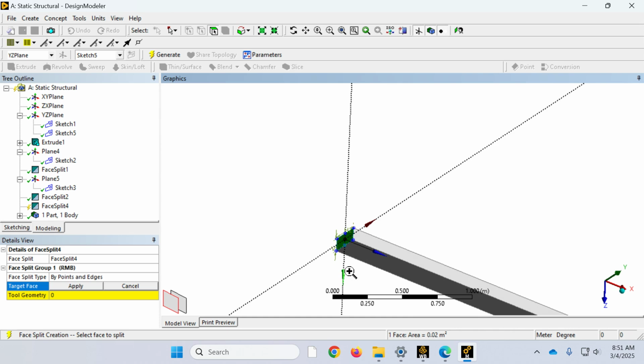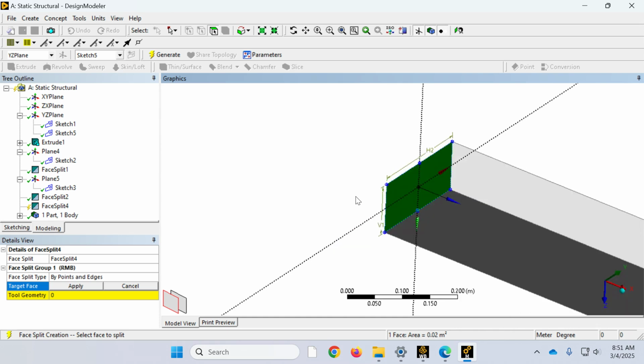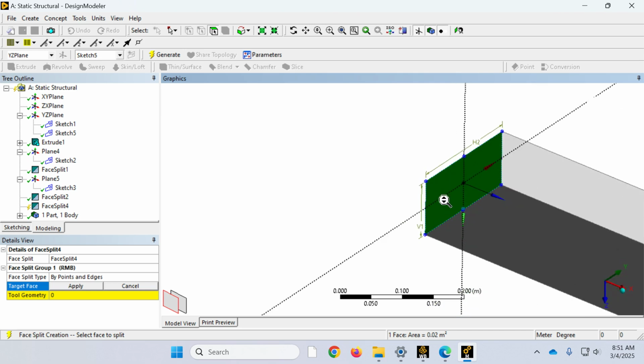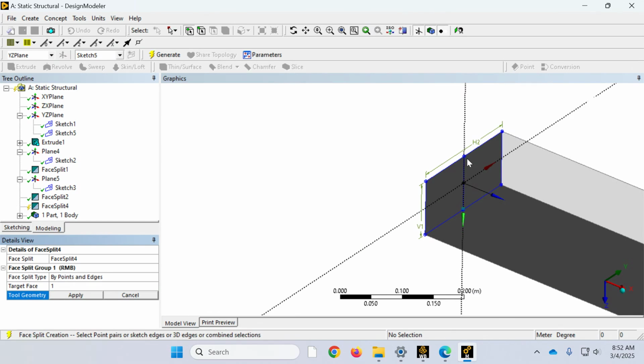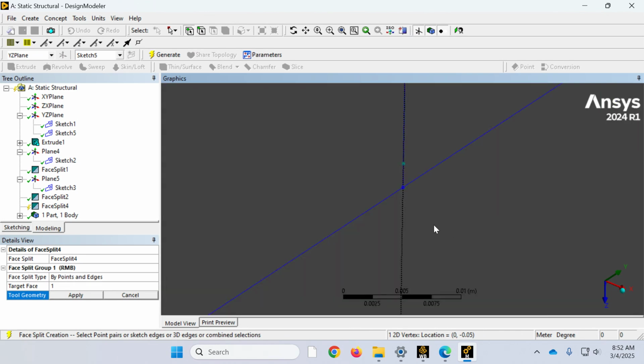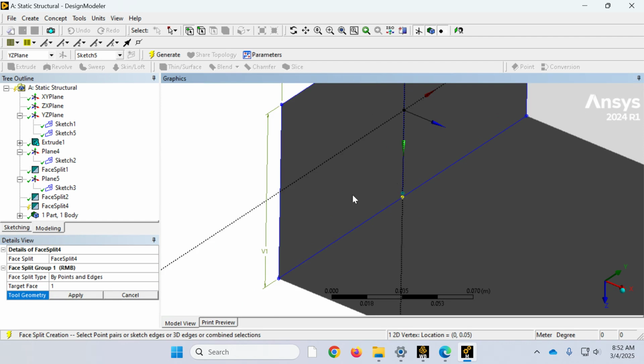That's the face we want to split. Apply. Next, my tool geometry, I'm going to select the start point. And I want to make sure here when I select the point all the way to the end. Okay, say apply. Like that. Okay. We may have to create one line.